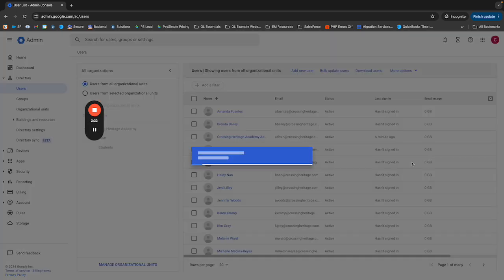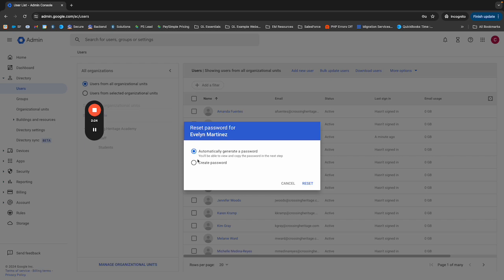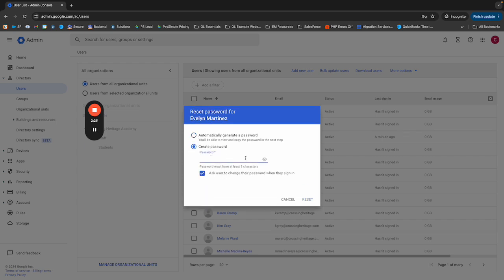Resetting a password looks something like this. You can either automatically generate a password or you create a password. And you can also check this box to ask the user to change their password when they sign in, or if you uncheck it, it won't request them to change their password.